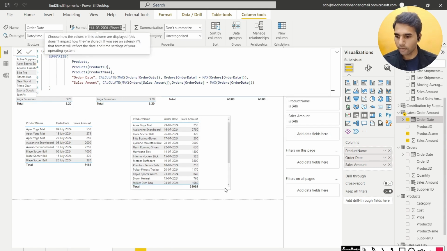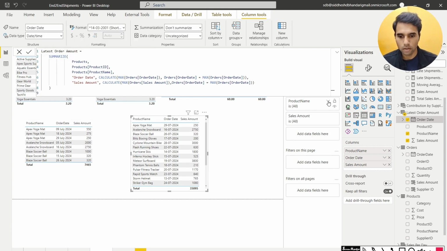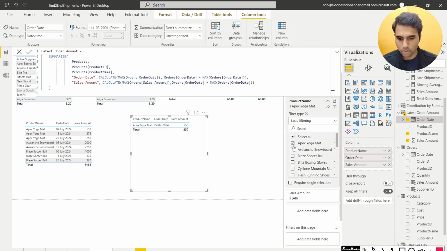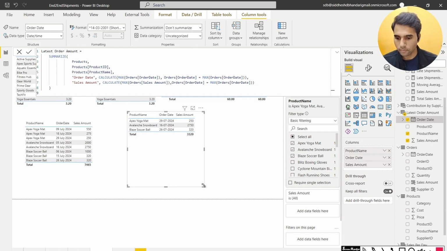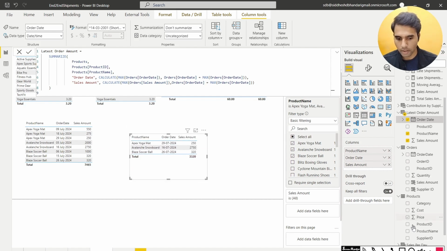And I want to verify it for Apex Yoga Mat, Avalanche Snowboard, and Play Soccer Ball. I'll just keep this side to side and we can clearly see that for Apex Yoga Mat, the latest order date happens to be 29th of July, which is evident here, and the sales amount is 250 rupees. Again, for Avalanche Snowboard, the latest order date happens to be 16th of July, which you can see in this table, and the max sales amount happens to be 2750.